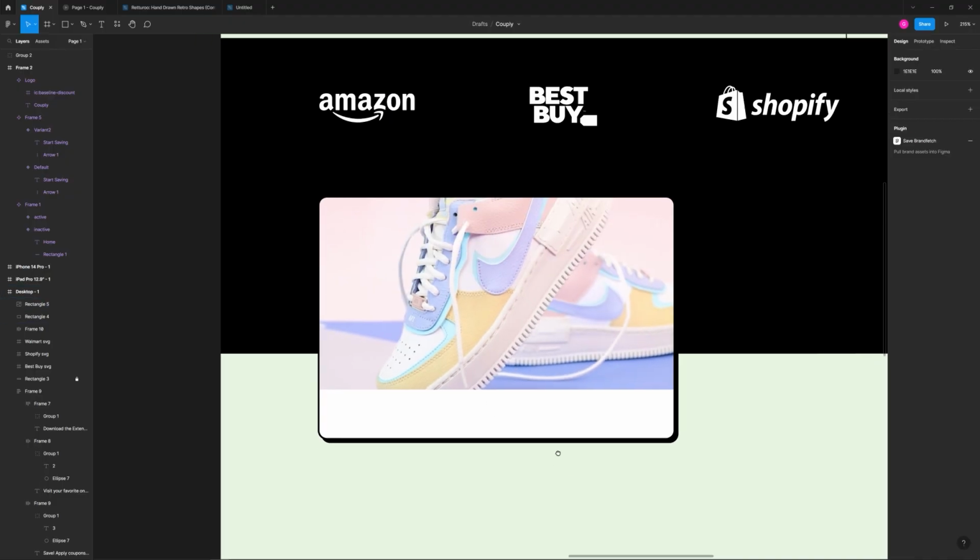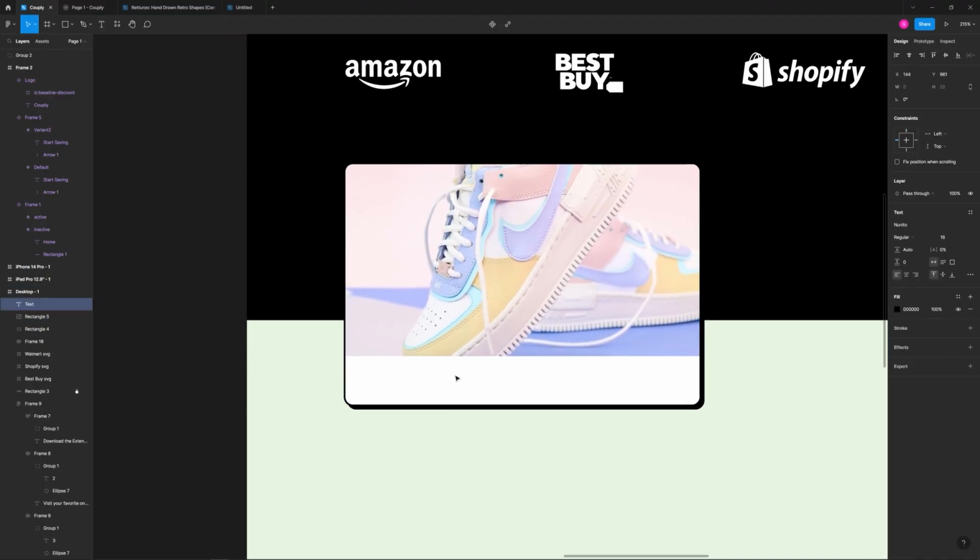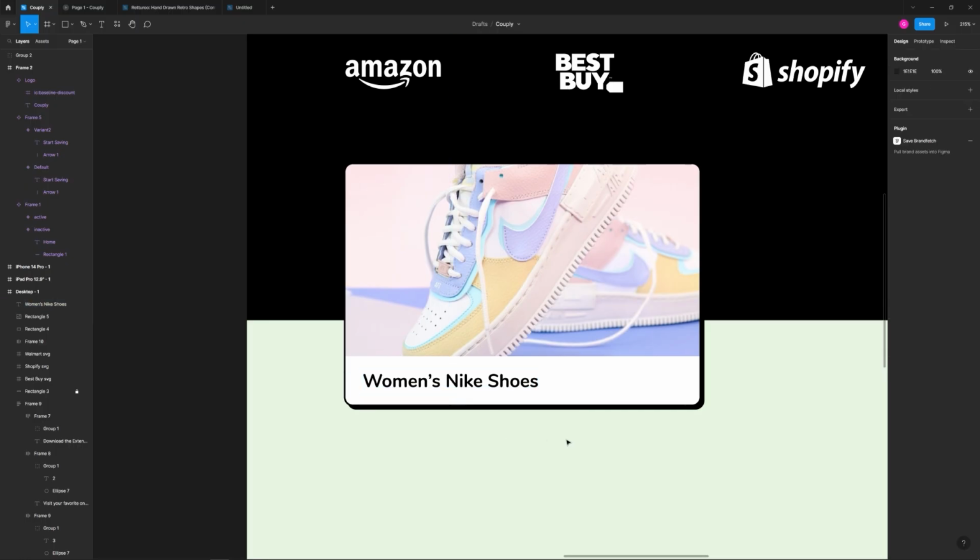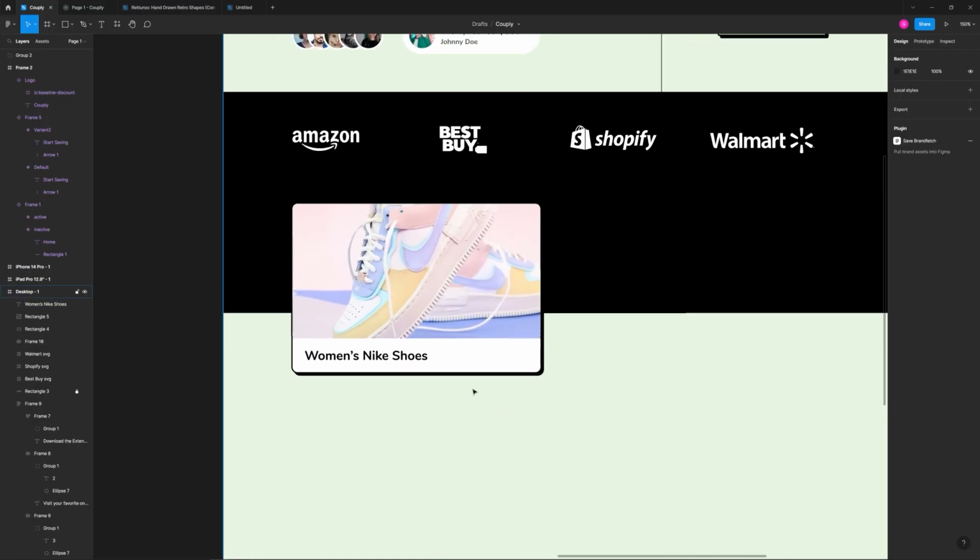And now we're going to have a label for this. So we're going to hit T. We're going to say women's Nike shoes. Put it right there. We're going to go ahead and make that bold. And I like the size of this. It's size 16. We could maybe go a little larger. Yeah, we can go larger than that. We can choose 22 for that. All right. And then we're going to put a price.